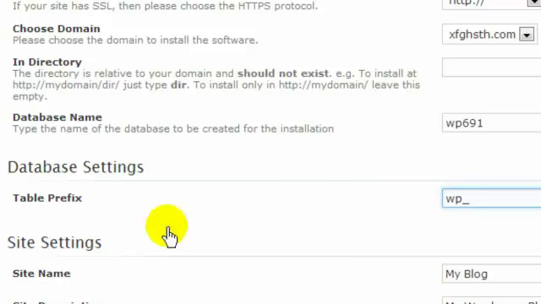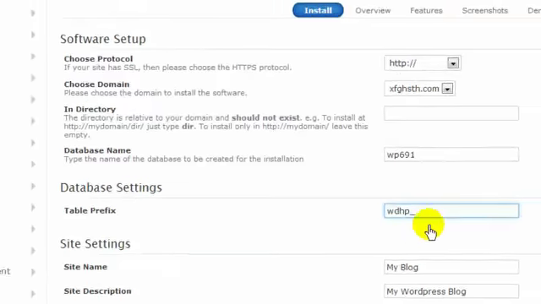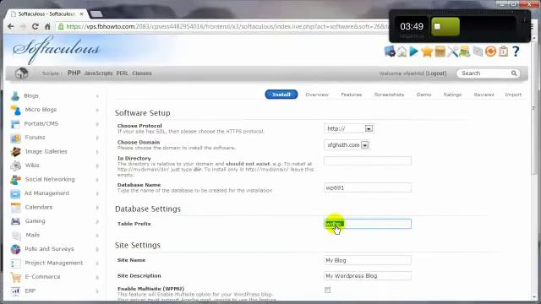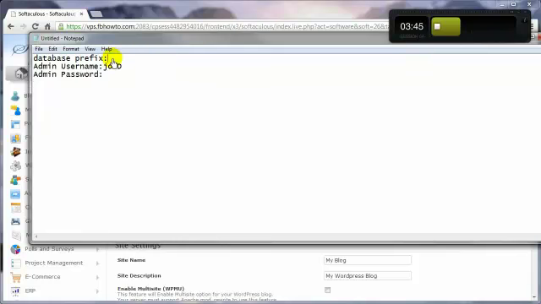If they're going to try to break into our site by using some kind of an SQL injector or something, well, they're not going to get there by using WP underscore. Name it whatever you want. Make sure it ends with an underscore, though, and you're good. So I want to go ahead and copy this and paste this on my record right here.